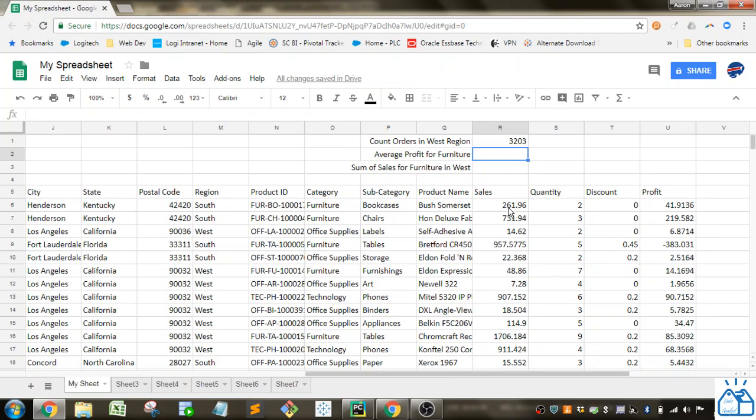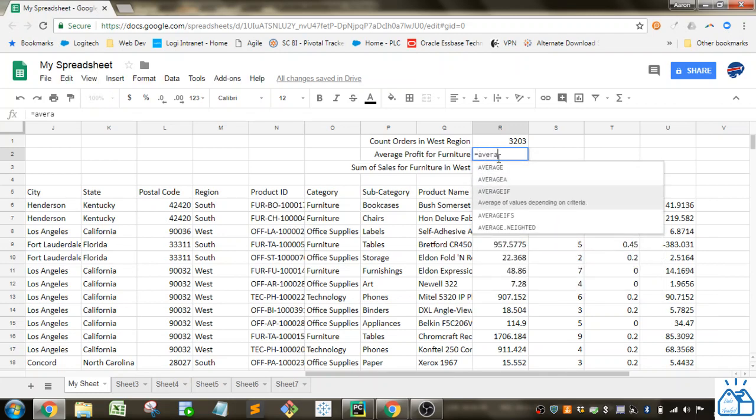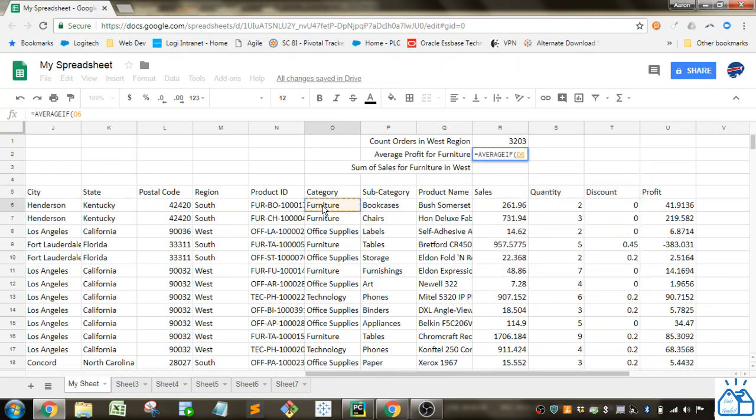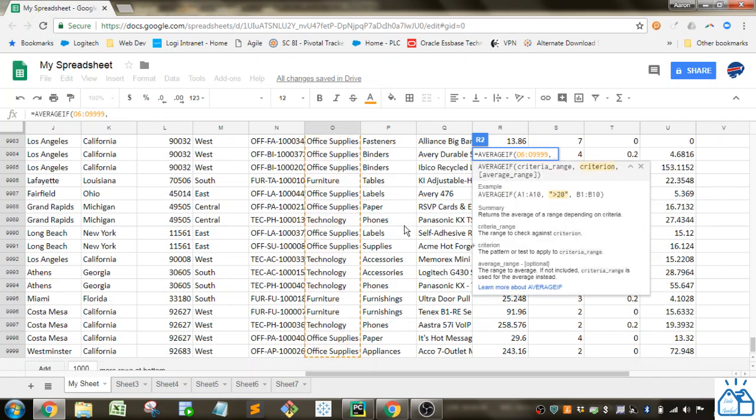Now I want the average profit for furniture. So very similarly, I'll do equals AVERAGEIF. This one is a little bit different. So you put in the criterion range, same as the last one. So in this case, I'm looking at the furniture column, so I'm going to select the values from that. And then I want the criterion. So in this case, I'm looking for furniture in that column. I need the quotation marks because it's a string.